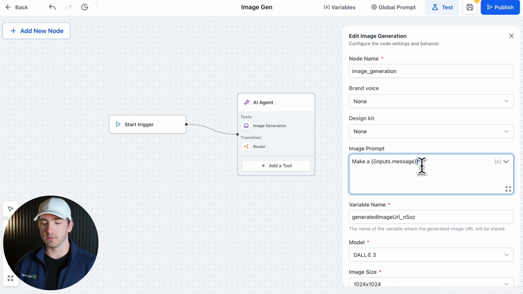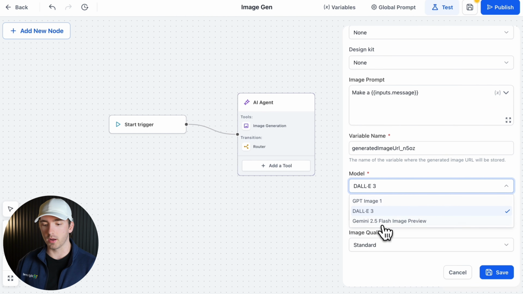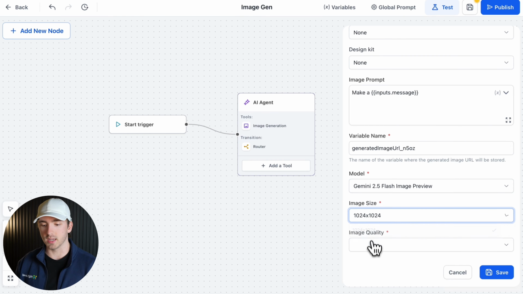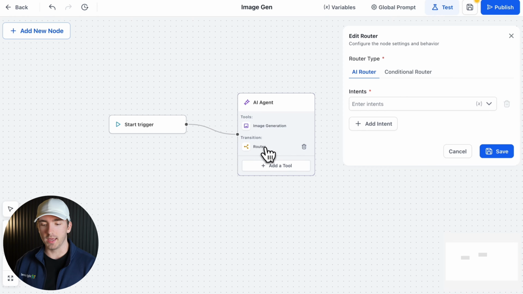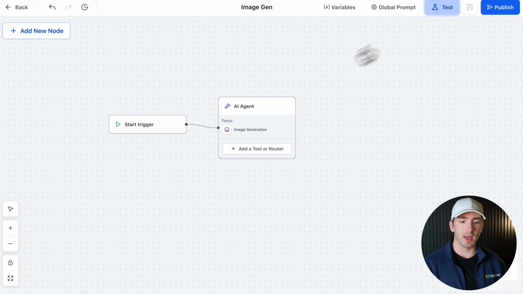But we'll just do this, make a X. We can keep our variable name here. We can pick our image model, so we'll use Gemini 2.5. We'll select an image, quality, and size, and then we can click save. Then we can use a router if we need to do anything like that, but we don't really have to, so we'll just do that. And then we can go ahead and test.